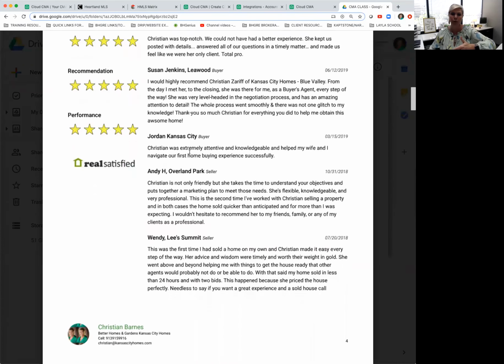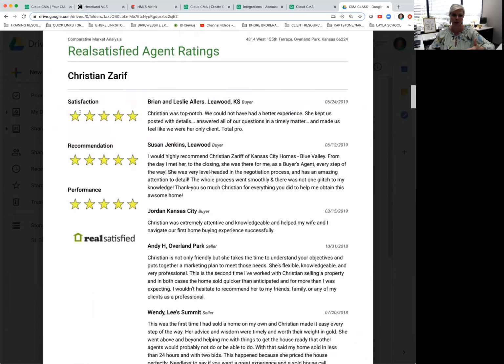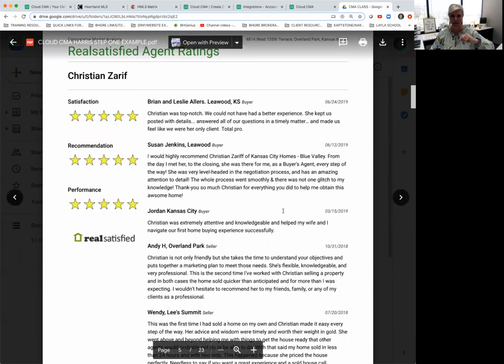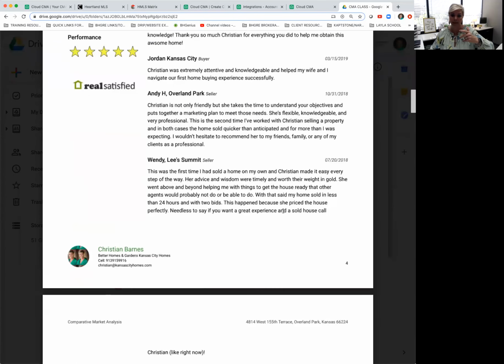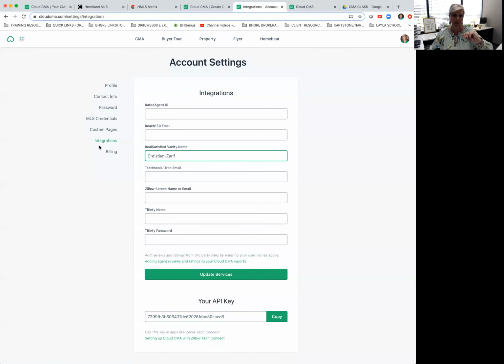It'll pull in your most recent testimonials, and then it'll also pull in your satisfaction recommendation performance stars. So pretty handy. But to get that, you have to go over to the integrations page here and put in that Real Satisfied vanity key. Any questions on that?